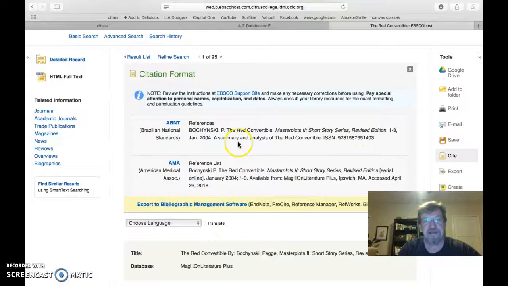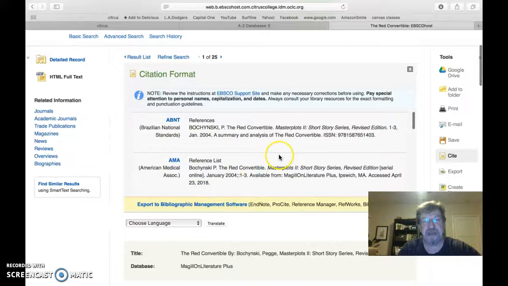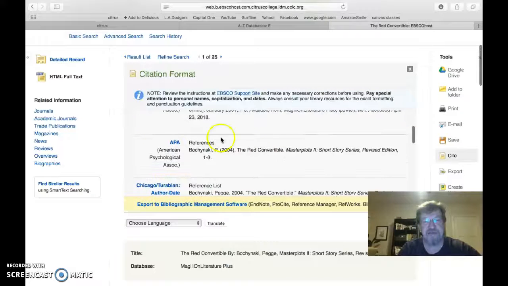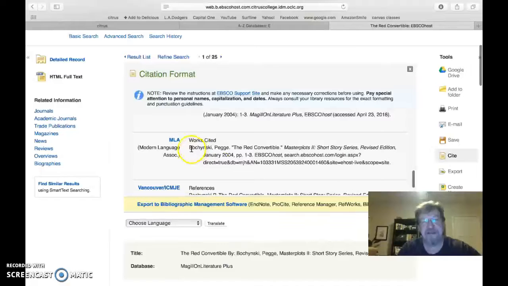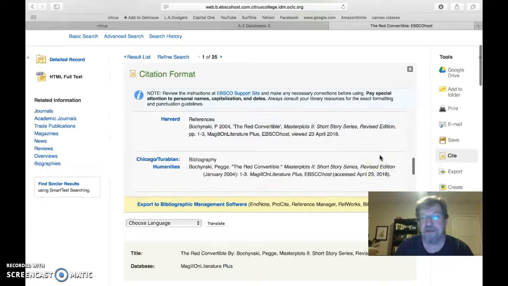I hit cite. It gives me a list of every style I could imagine that you would use and how I would cite it under those styles. I'm not using APA. I'm not using Chicago. I'm not using Harvard. MLA, there it is. So if I quote from this Masterplots source, this is pretty much the exact thing I'm going to put on my works cited page.